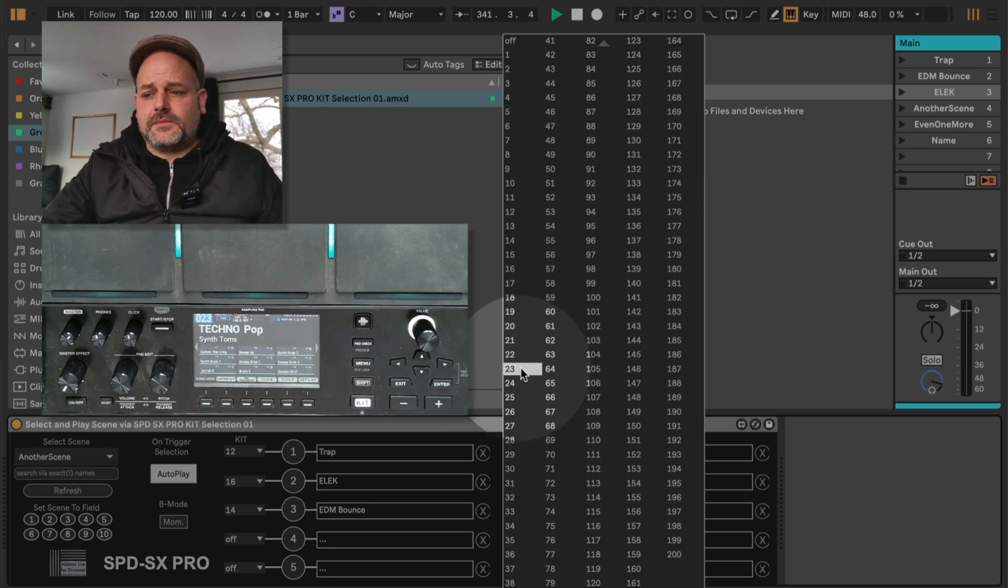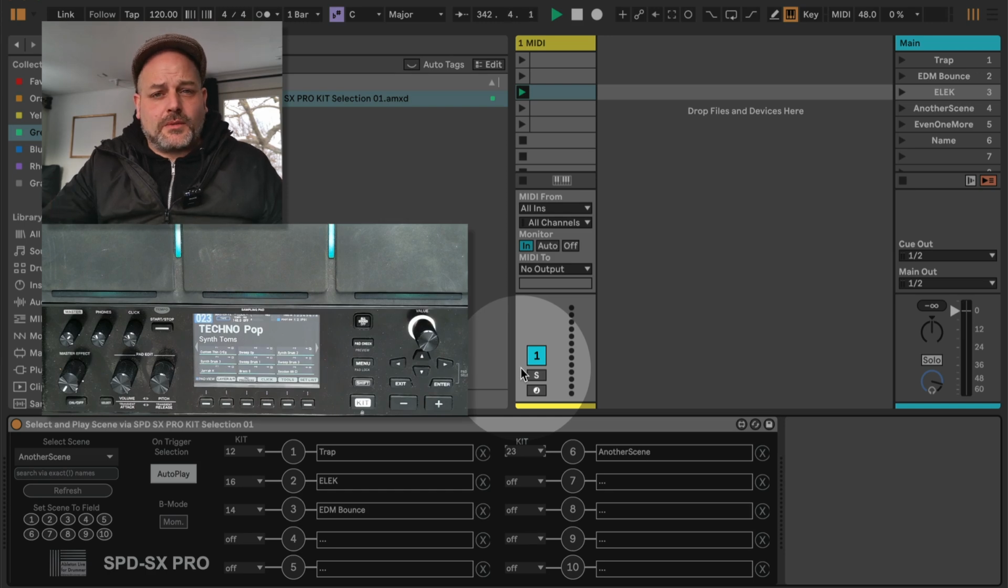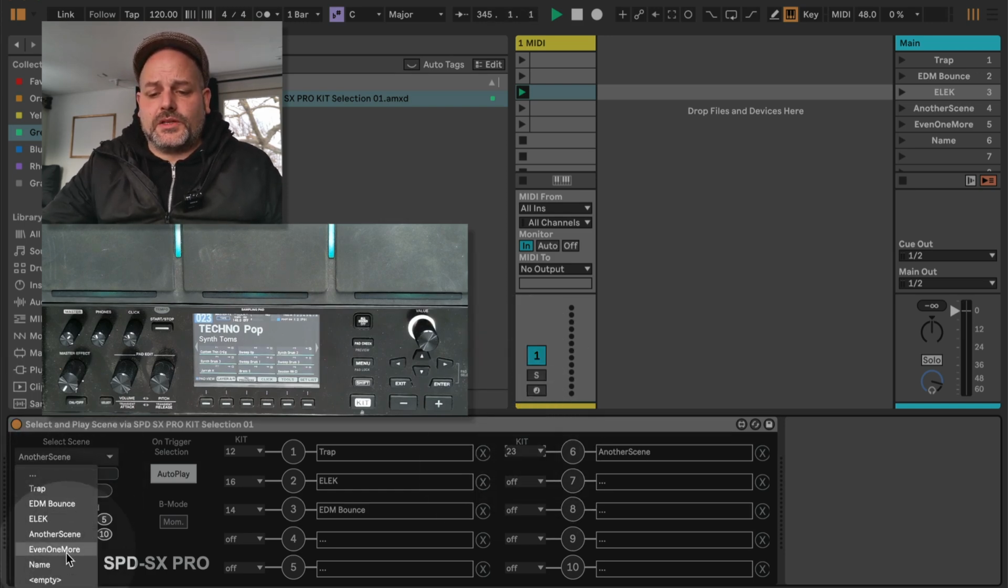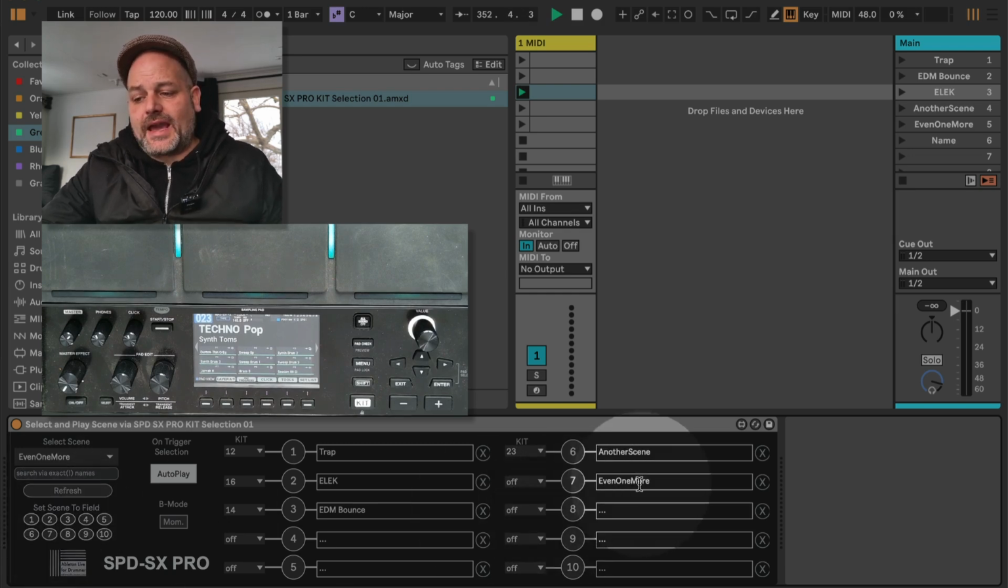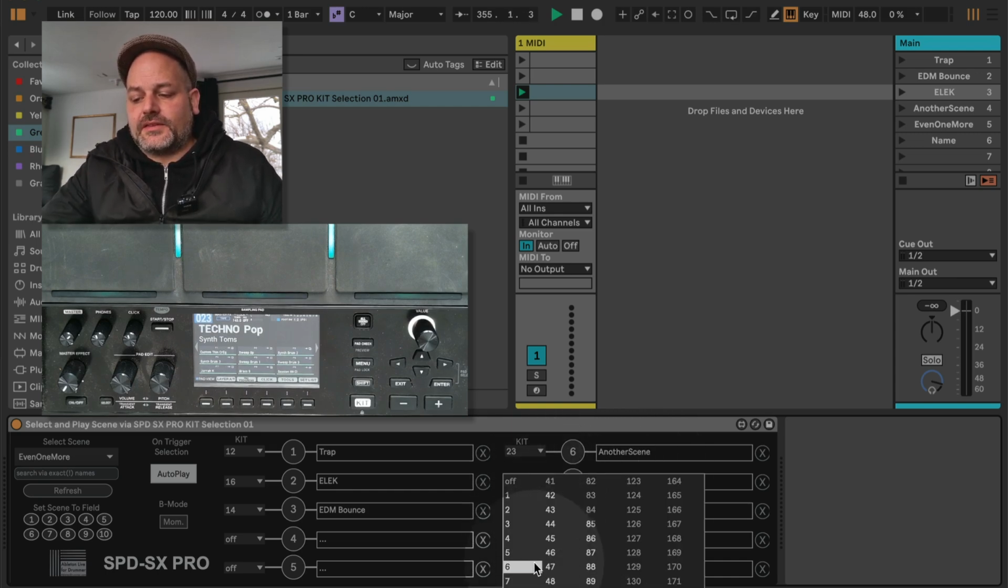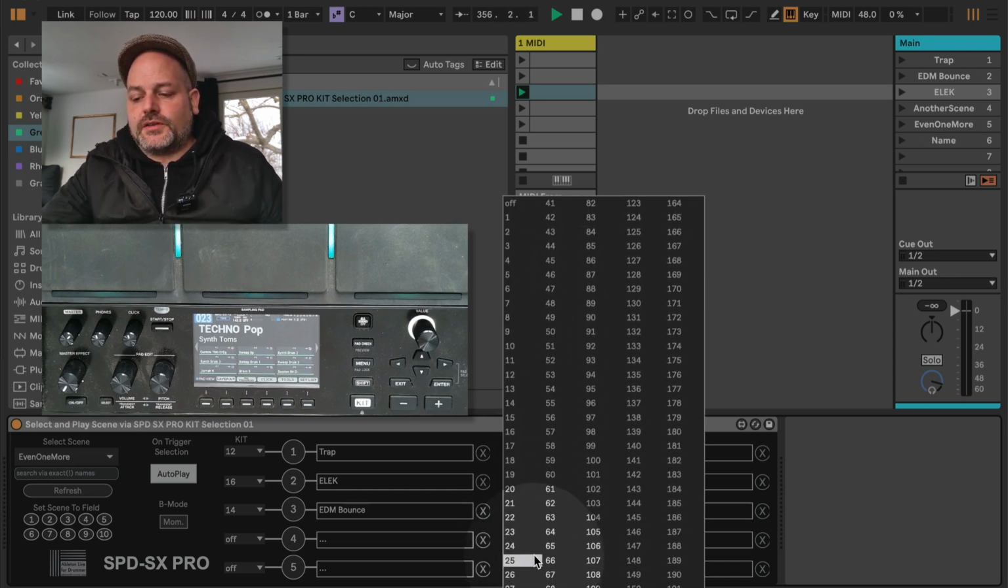We select this here, kit number 23, and maybe let's set up the next one as well. So we just have 2 we can alternate in between. So I select the next scene I want to map. Even one more, I called this one, and let's set this to the field 7 here, bomb, and you can see the name is showing up here now, so this is connected. And let's set this up to kit number 24 on my SX.